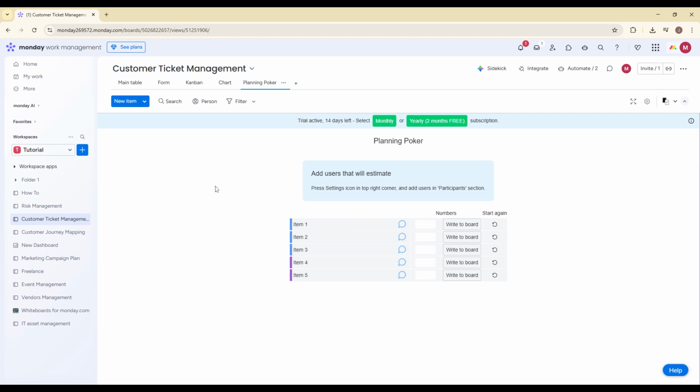Then click Next Item and repeat the same process. Review the story, vote, reveal, discuss if necessary, and save the estimate. Continue this workflow until all items in your selected group have been estimated. When you're finished with all stories, click End Session. All the estimates remain saved directly in your Monday.com board, so you can immediately use them for sprint planning, capacity planning, or reporting.